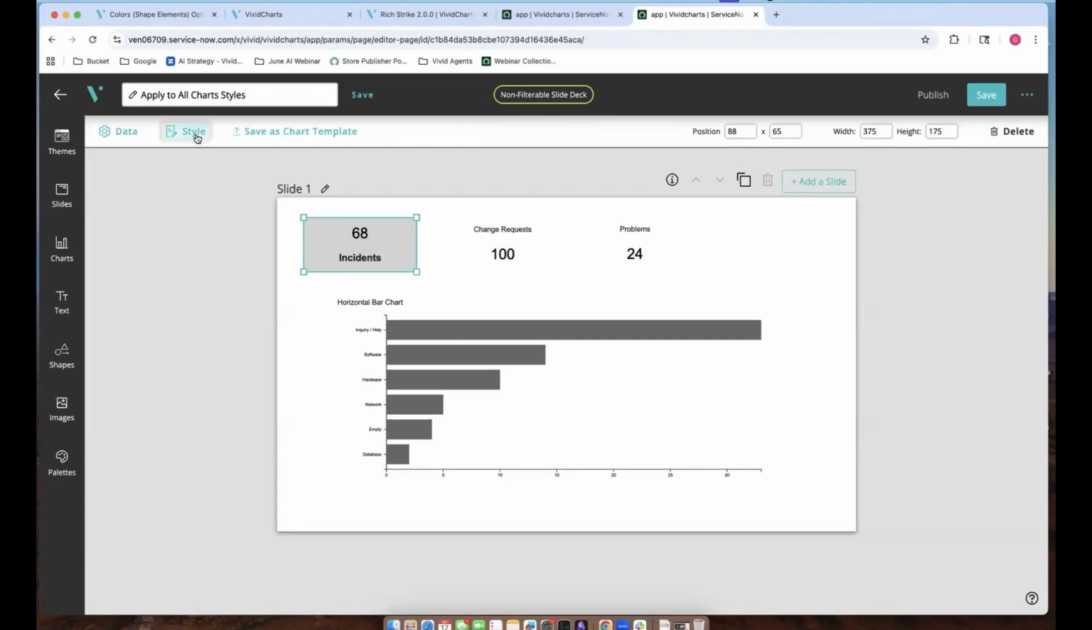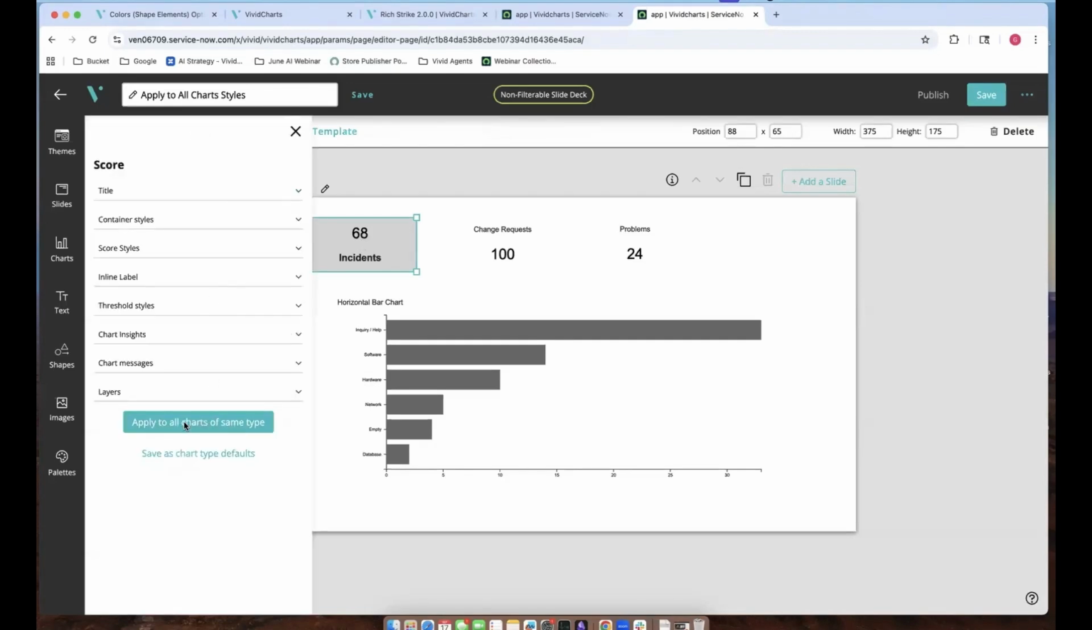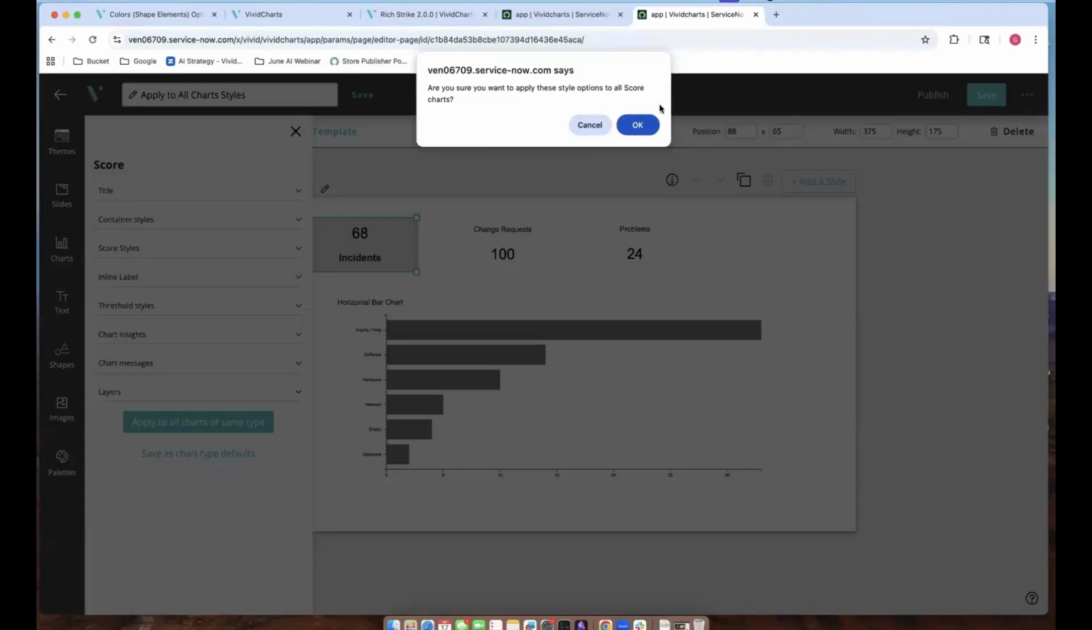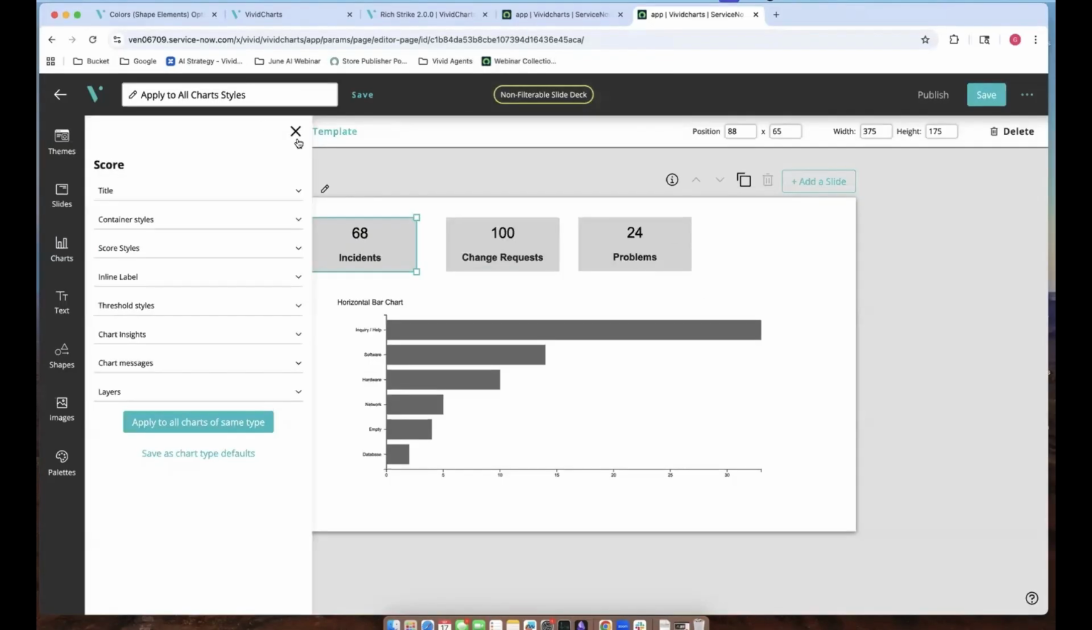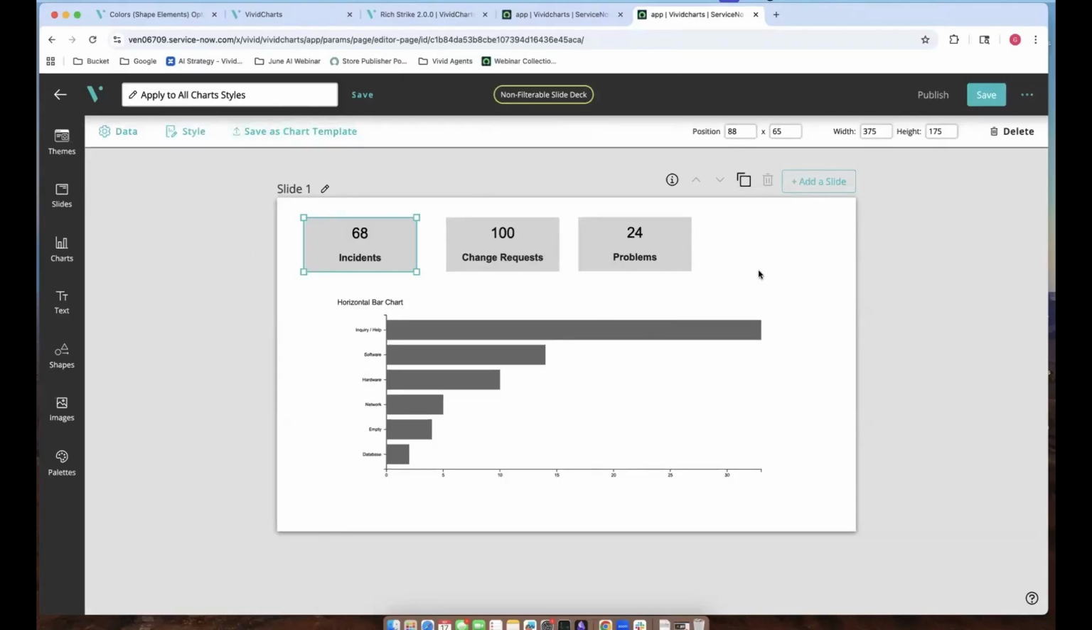With this release, I can go now into the style. I could hit apply to all charts of same type. Again, we say are you sure you want to apply to all score charts? I say yes. And immediately all those charts are updated. And those would be updated on any score chart that was on this report, whether it's on this slide or if I had another slide with additional score charts there. So again, we're just trying to make it super easy for builders to have consistency, but then also take away some of the monotony of changing font styles on every single chart in this case.